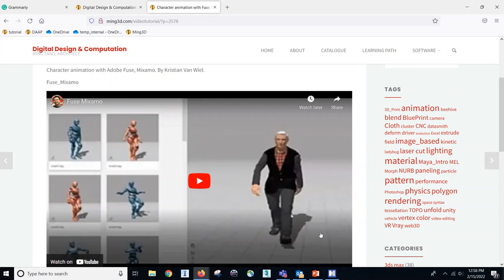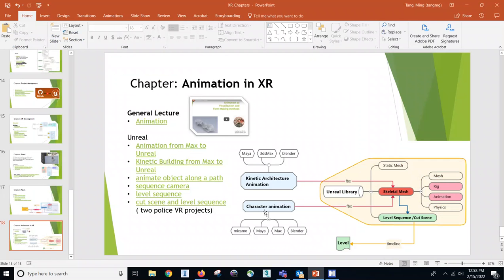This is another very important flow from another program into Unreal. You can also do this in Max, Maya, or Blender. So that's character animation. So that's two. Any questions related to animation, kinetic architecture, or character animation? If not, I can talk more about the sequence.